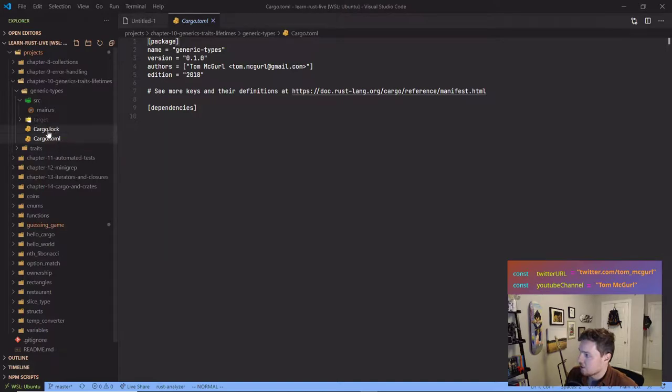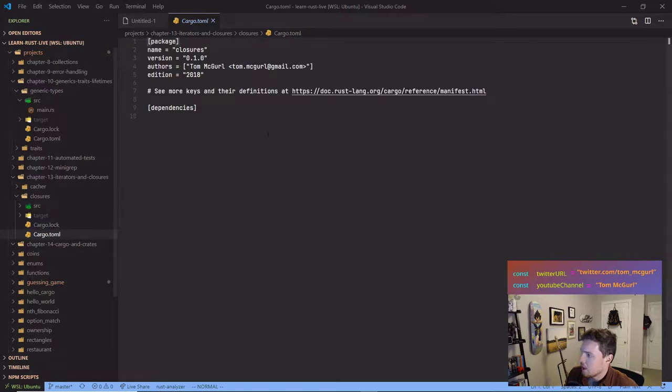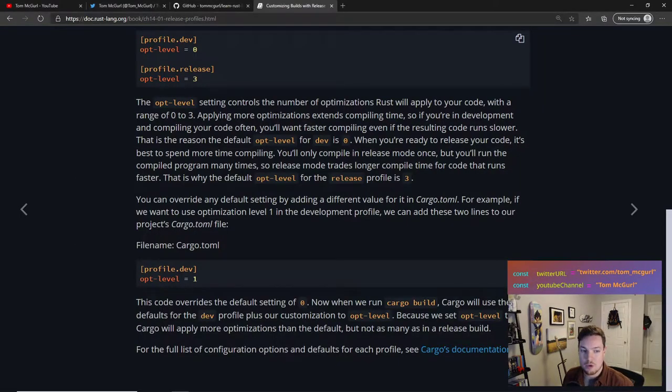And of course, here's an example. Let's go to chapter 14. I don't have anything, but in iterators, I have one. And you can see the profiles aren't defined, and that's because it's using the defaults. We don't need to define them if we're fine with the defaults. If we do, however, want to override that opt level, we would then define that.